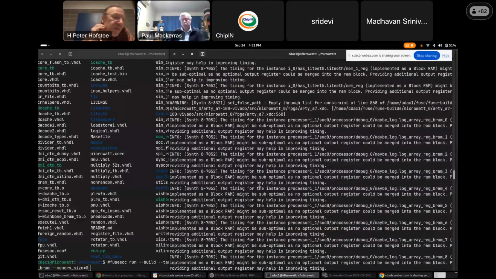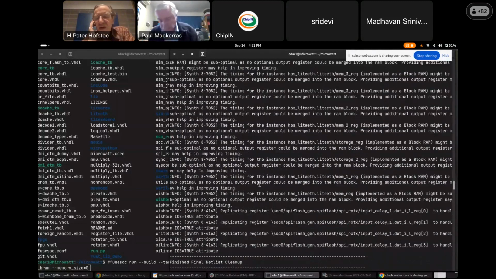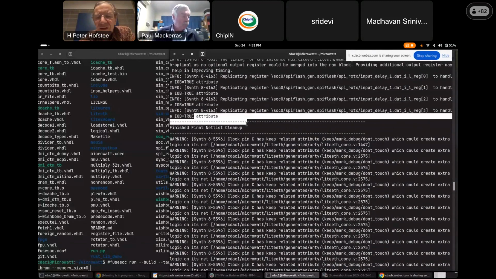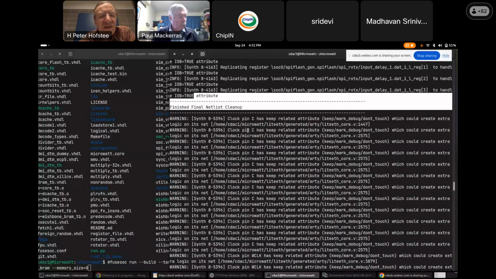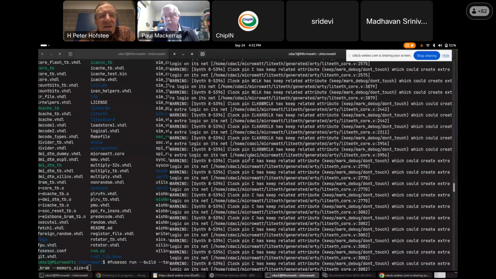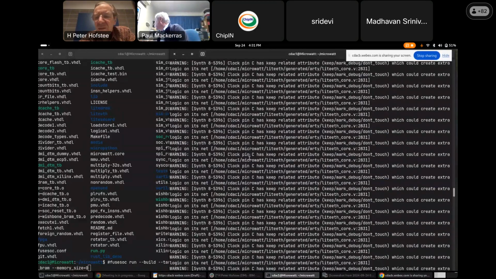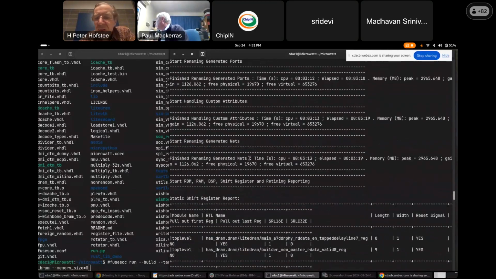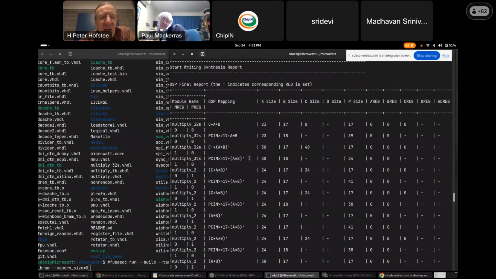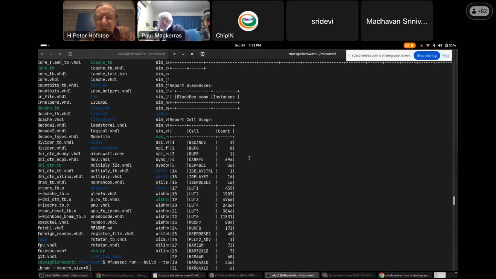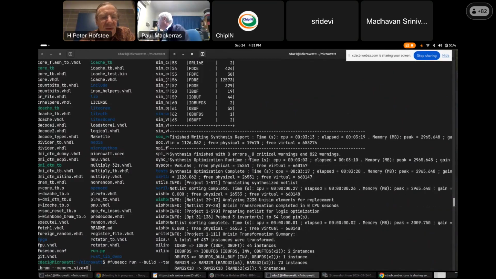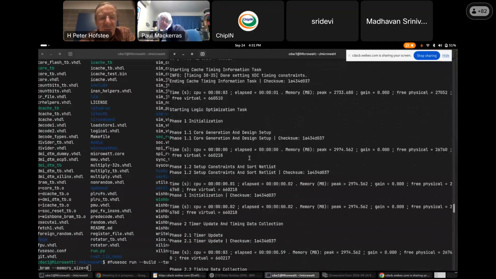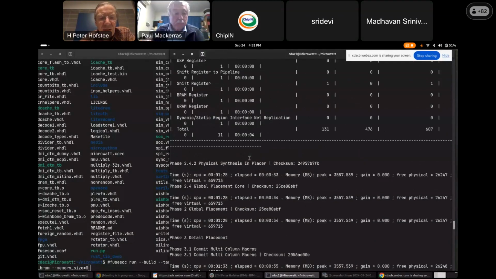So there are two lengthy steps if you're building everything from scratch. This is one of them. Oh yeah, there you see the netlist cleanup, removing redundant elements and things like that. And the other lengthy step is if you decide to build your own Linux kernel, and Paul will cover that in a bit.